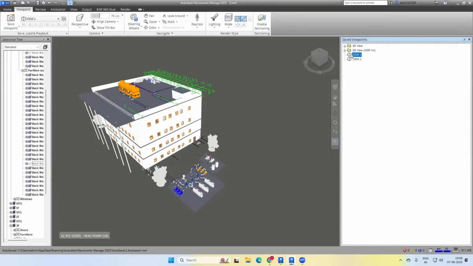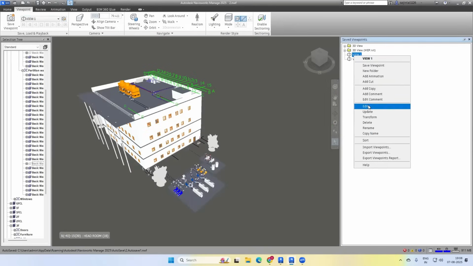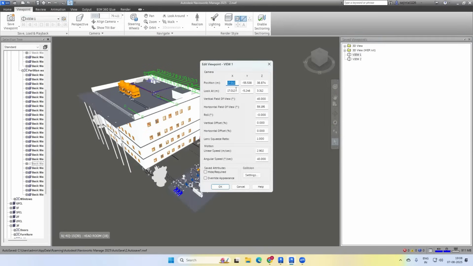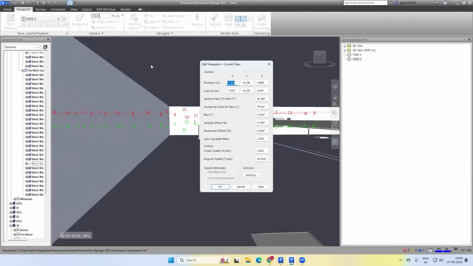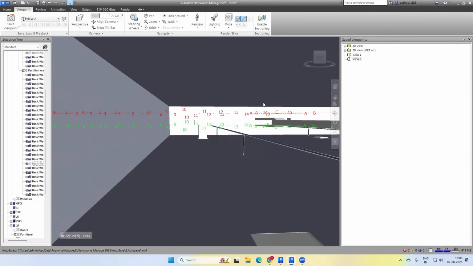Or the current view, if you want to edit, you can right click here and edit it. Meaning the location of the camera: if you want to change the X, Y, Z direction, you can change accordingly, and the view will get adjusted. Or you can click here and edit it from there also. That's the use of save viewpoint, a very useful tool.